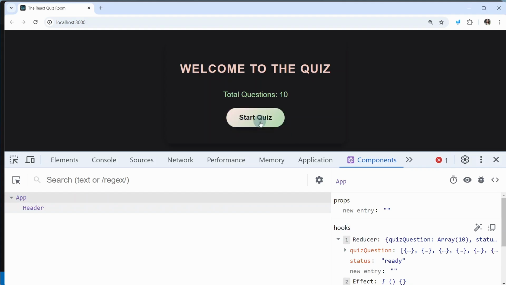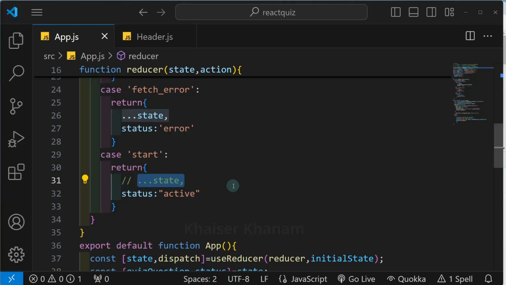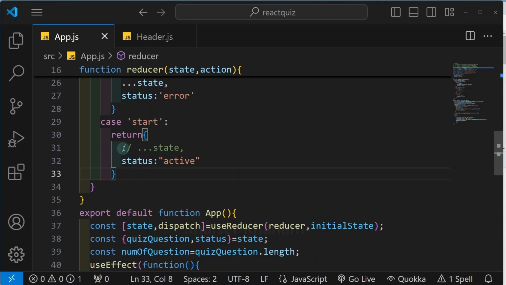Open this. As soon as I click on this, I will be having this error. Cannot read properties of undefined reading length. Why am I getting this error? Because I have not copied the state, directly I have passed the property. So that is the reason now inside my state, I will have only one property, that is nothing but status. I will not be having this quiz question. So that is the reason I will not be able to calculate the length. So it is very important. You should always copy the state.